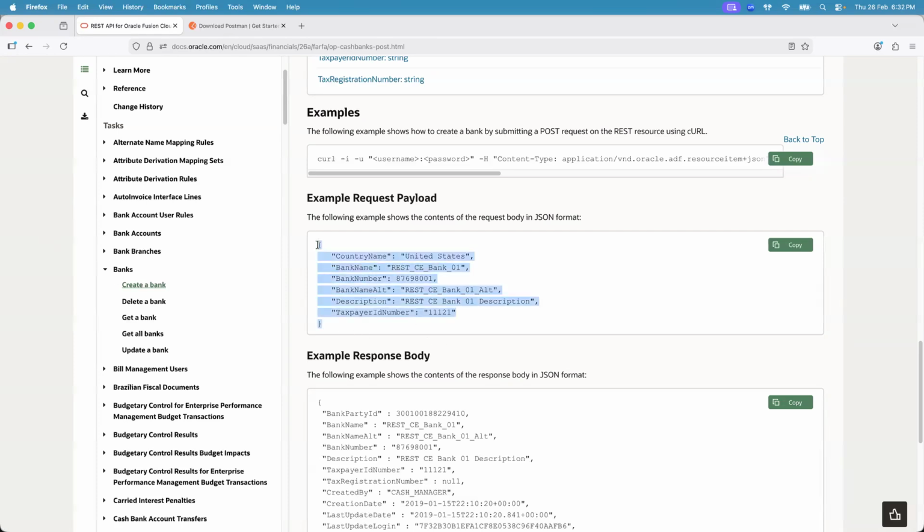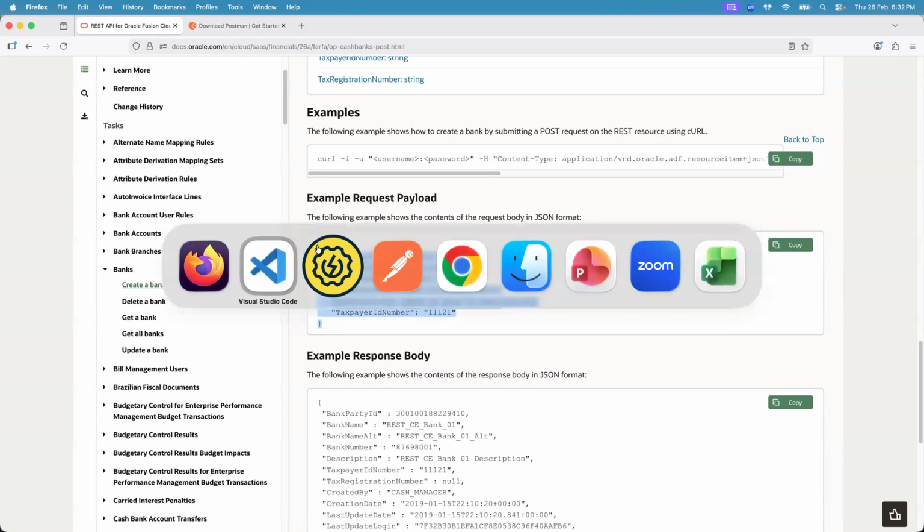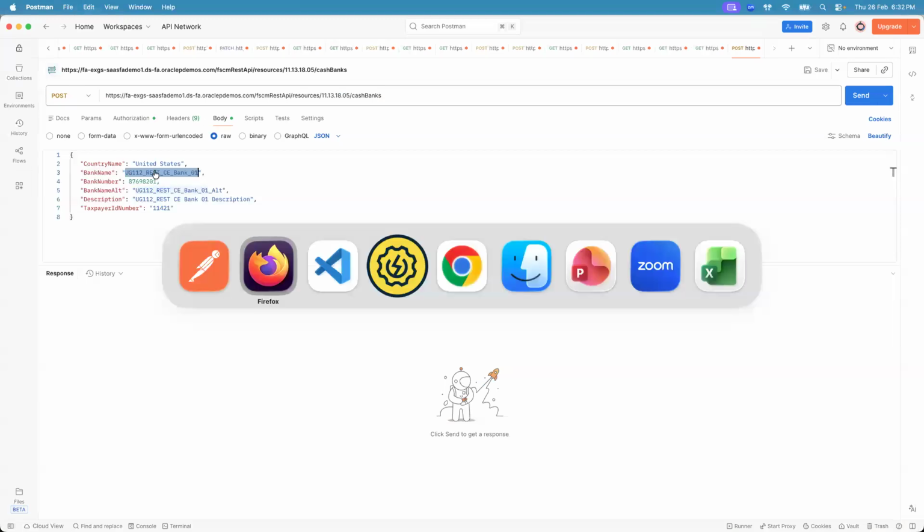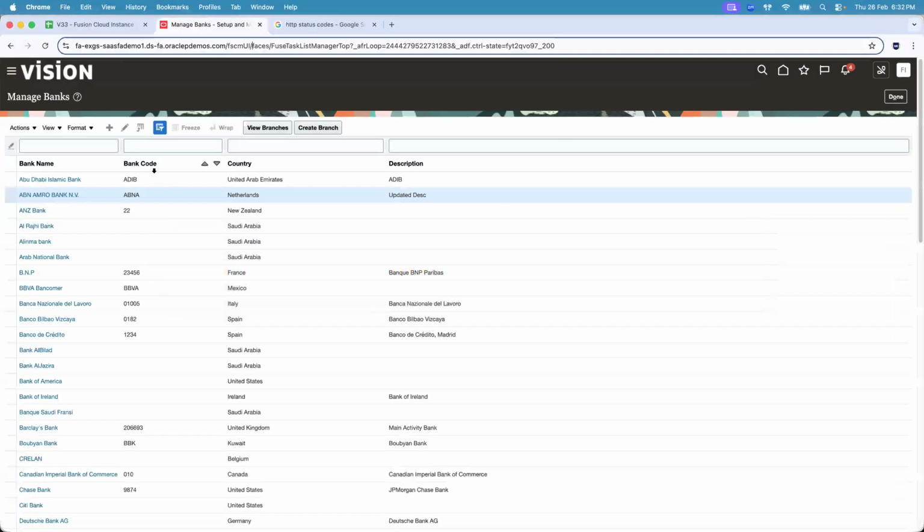So I copy this sample payload with the help of which you can create a bank. What I want to do is prefix your batch identifier and also increment the batch bank number. I'll prefix this batch identifier to the alternate name, description, and the taxpayer ID number as well. Do we have this bank in the application, guys? Let's go back and check.